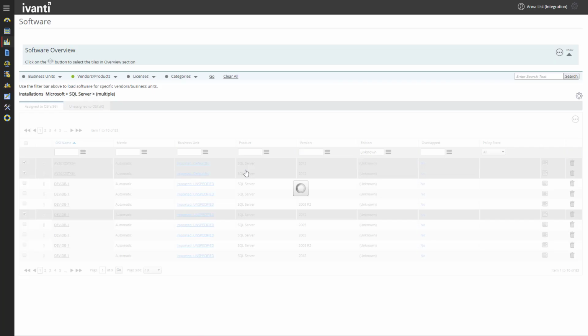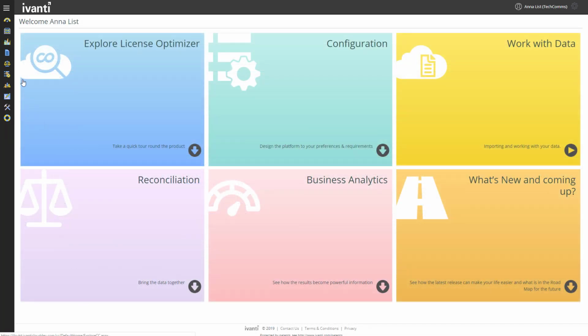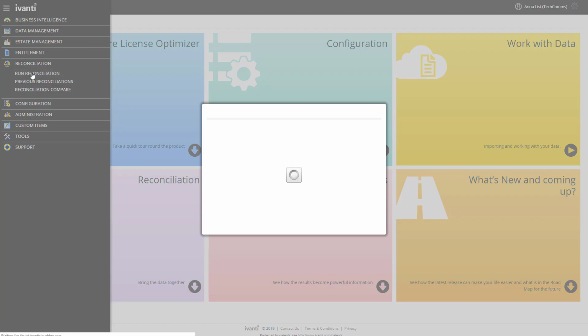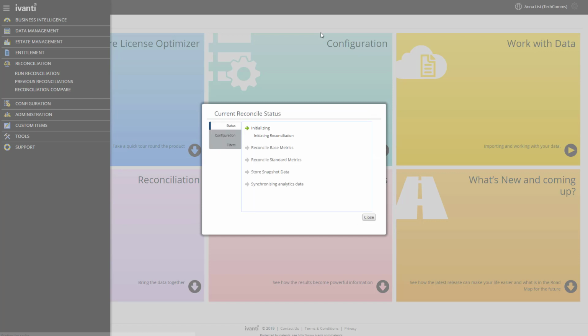When you have corrected the editions, you need to run a new reconciliation. On the navigation bar, under Reconciliation, click Run Reconciliation, then click Start on the dialog. The reconciliation starts. This will take a few minutes, so maybe go and make a drink.